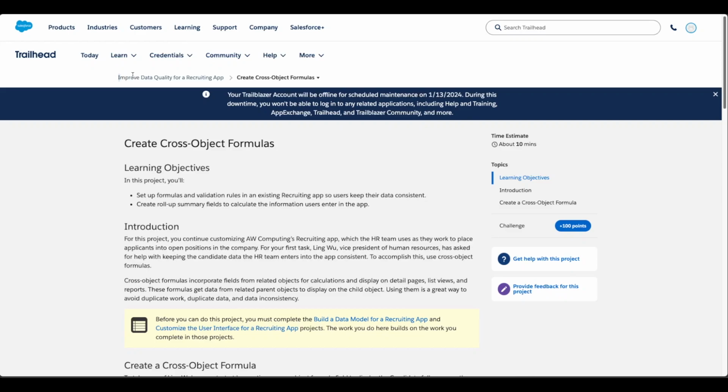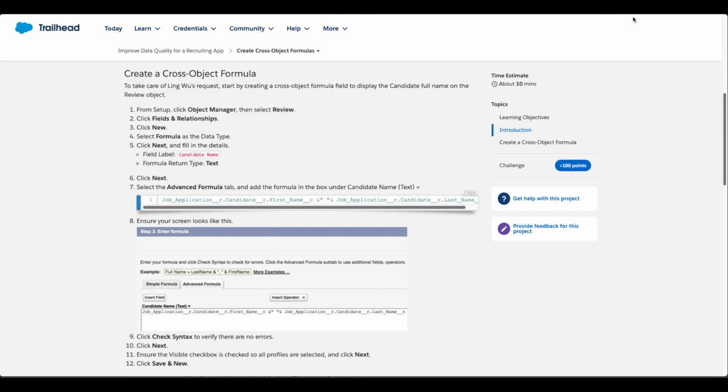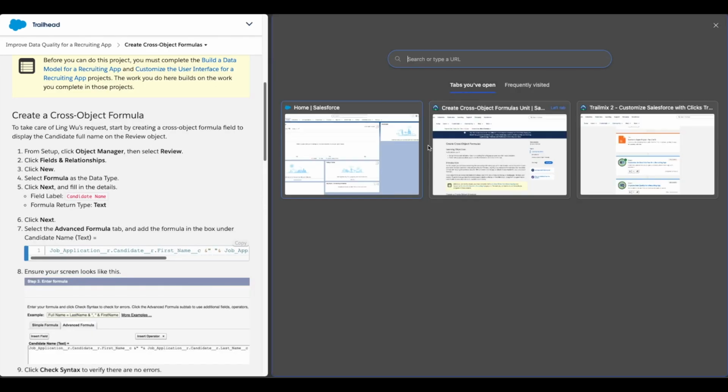Hello guys, we are in the module Improve Data Quality for a Recruiting App. In this, we'll be completing the challenge from the first unit, which is create cross-object formulas. To do this, let's split our screen with the Trailhead playground.